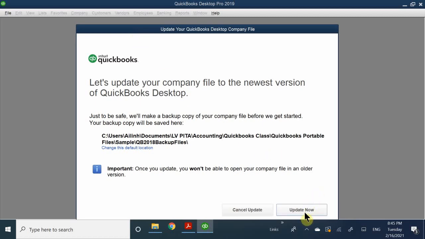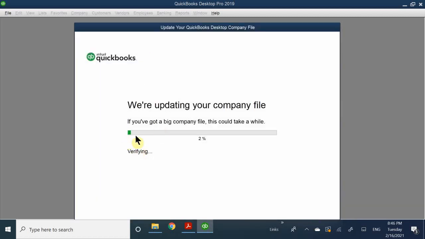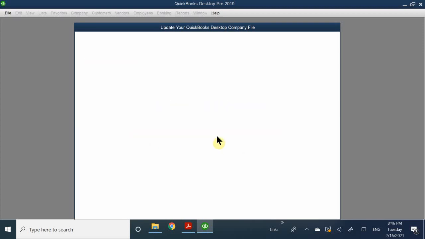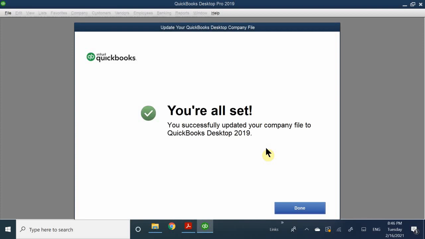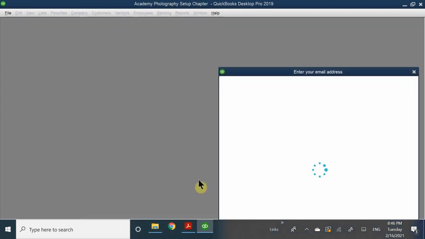All right, so I'm going to click that update now, and it's going to take a couple minutes to update my file. This also depends on your internet, because it is taking things from the internet to update the QuickBooks portable file to the latest release, so it's compatible and it works. So there you go. Now I've reached the You're All Set window. I'm going to click Next or Finish.